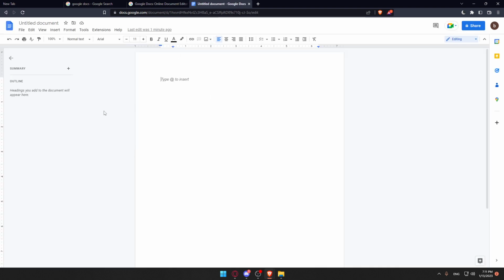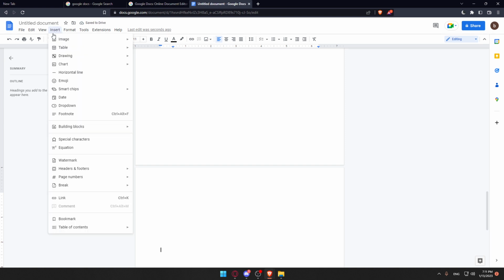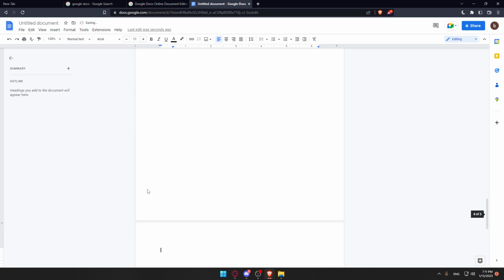As we said, we would like to delete a blank page. Here I have just one page, so let me add another page. As an example, I can add pages by just pressing the enter button repeatedly, and as you can see, now we have 4 pages. I can even add one with insert, break, and page break, and as you can see, that adds another page for me.